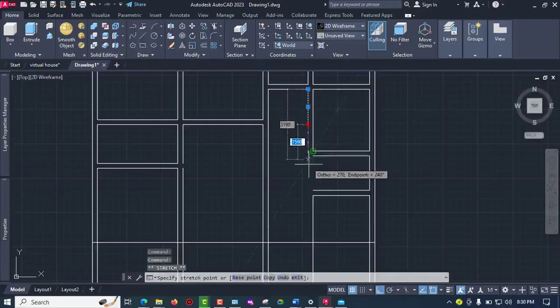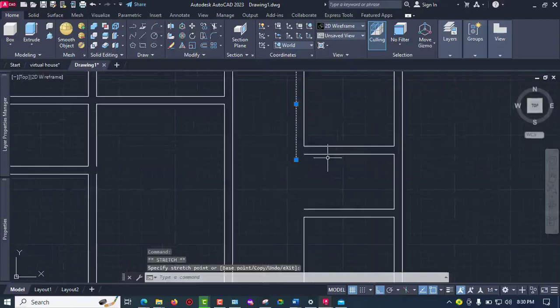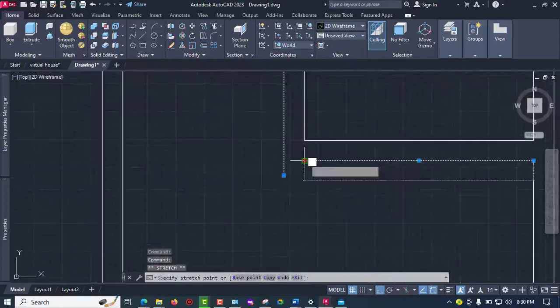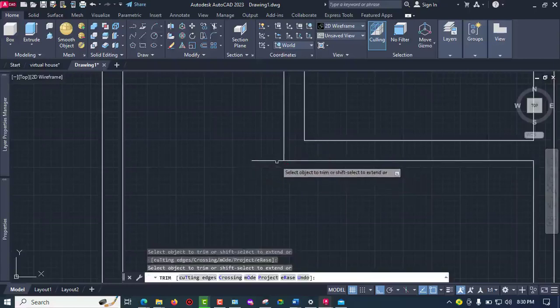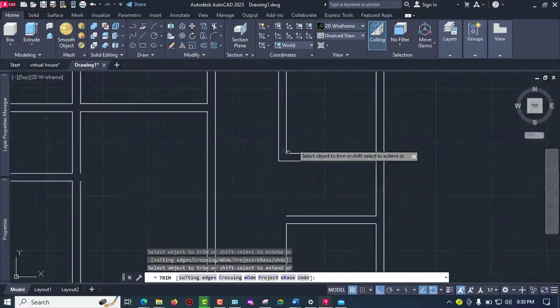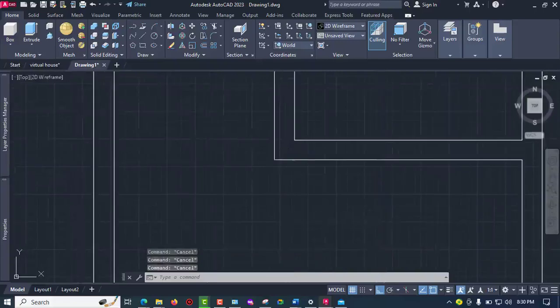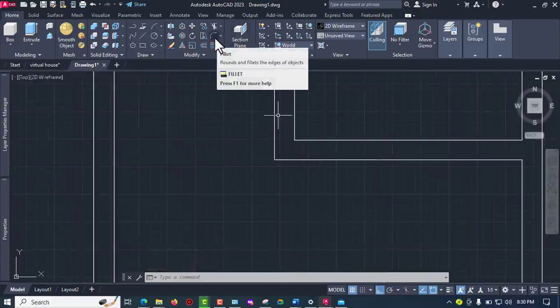Bring it forward. Click this line also. Bring it forward. Escape. Trim. Then I'll get this angular, how will I put it now? I'll get this edge. Now, you know that fillet helps you give a round edge.